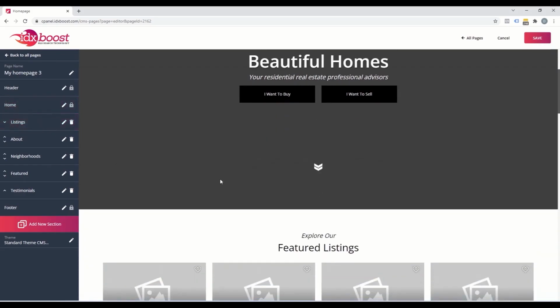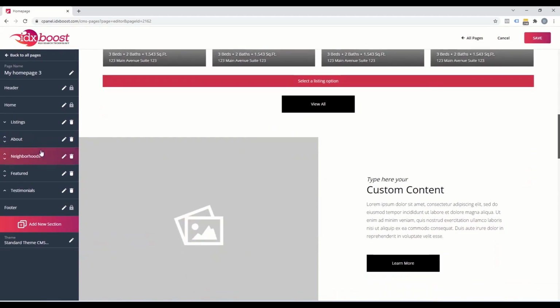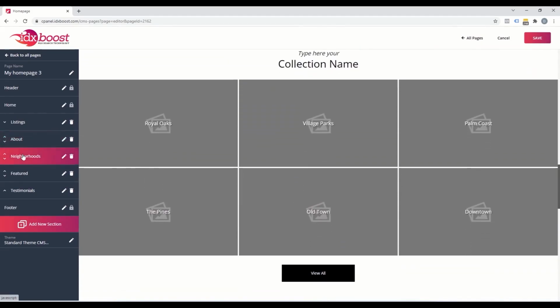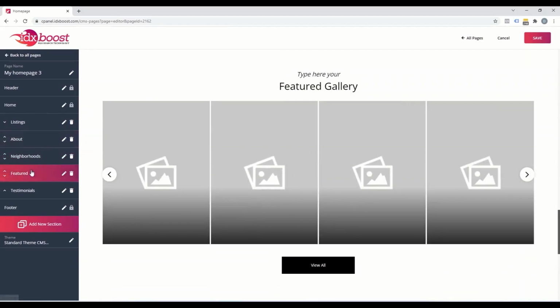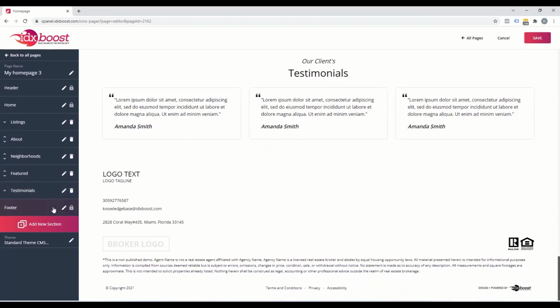Below the home we have the listings. Then we have the about section. Below the about section we have the neighborhoods. Then the feature gallery, testimonials, and last, the footer.